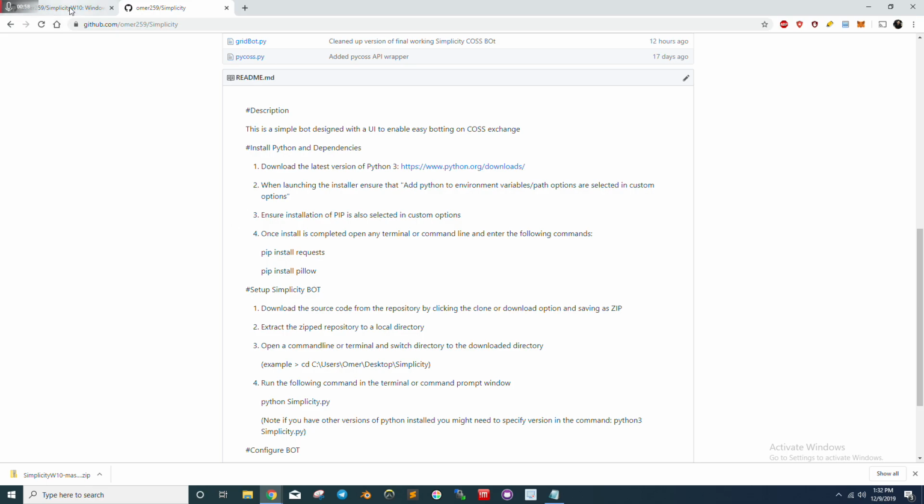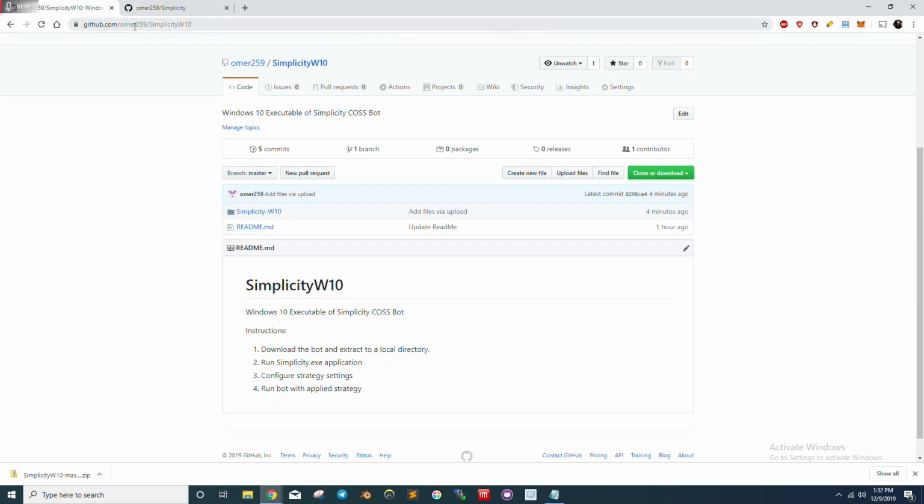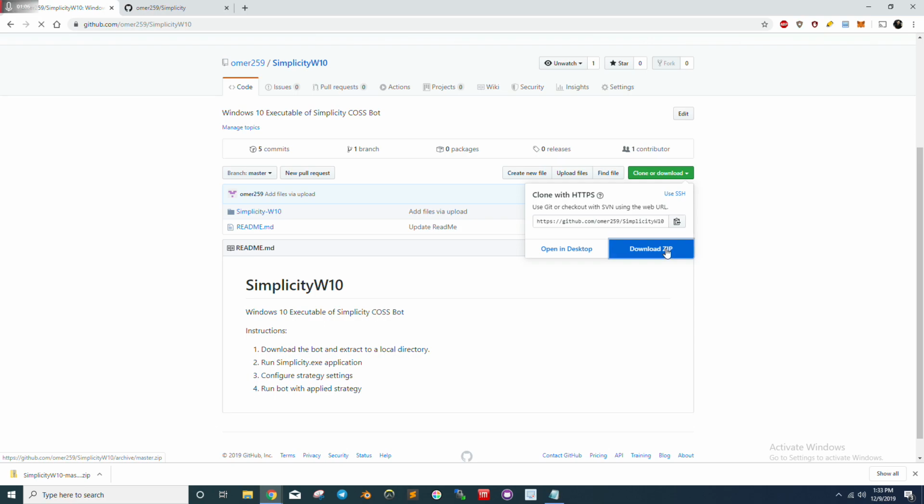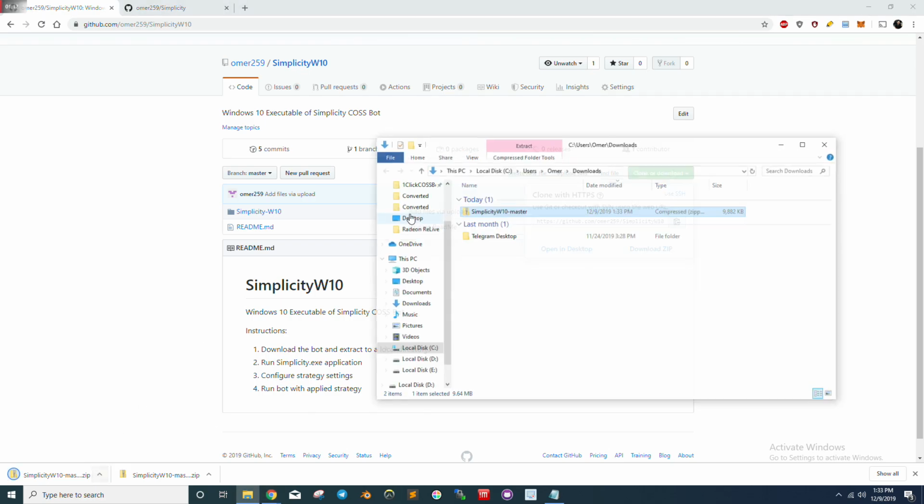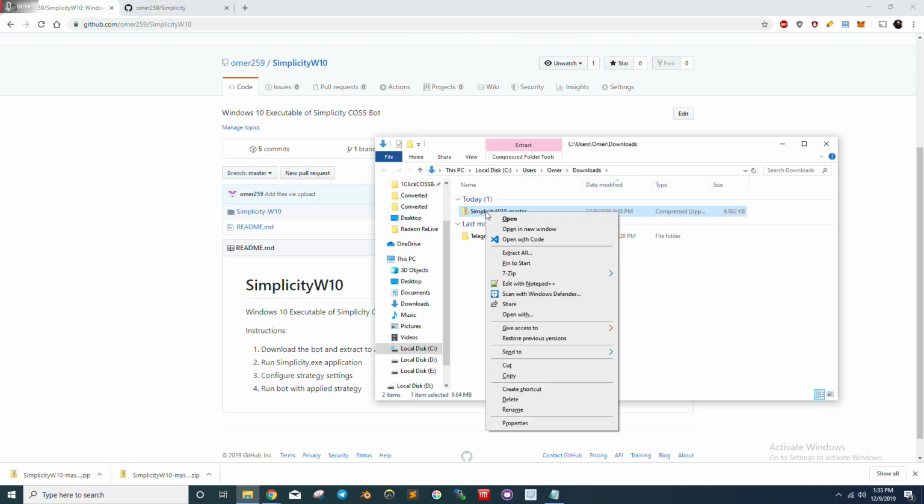So I'm going to go back to the Windows executable. That's this GitHub repository, and I'm going to download the executable as a zip file. So just click this and then click download zip, and you'll see once it's downloaded, I'm going to extract it to my downloads folder.